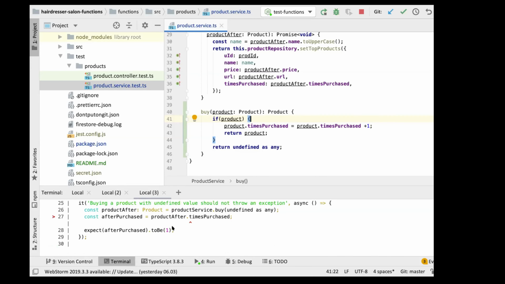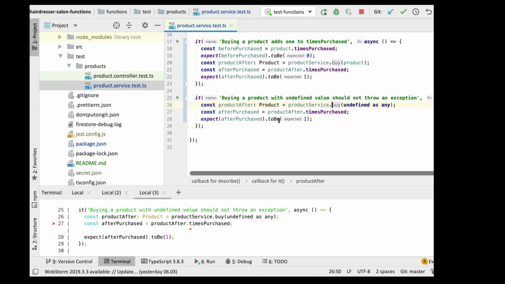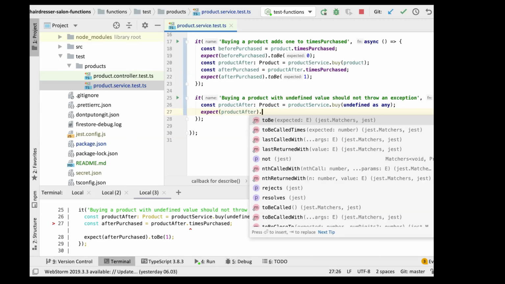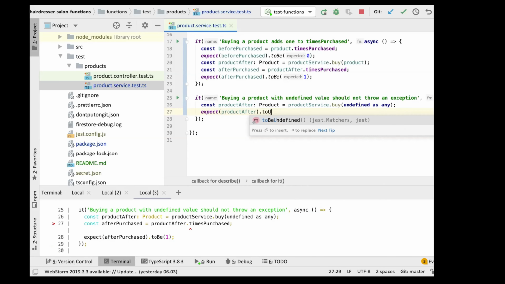It still failed. And that's because in my test, when I get back, I actually still use timesPurchased, but that's not what I should expect now with my new test. It should actually expect that the product after to be, or not to be, undefined. Can I say that? Yeah.